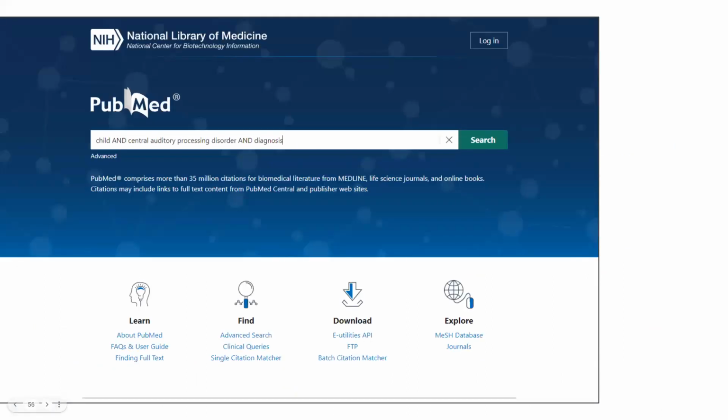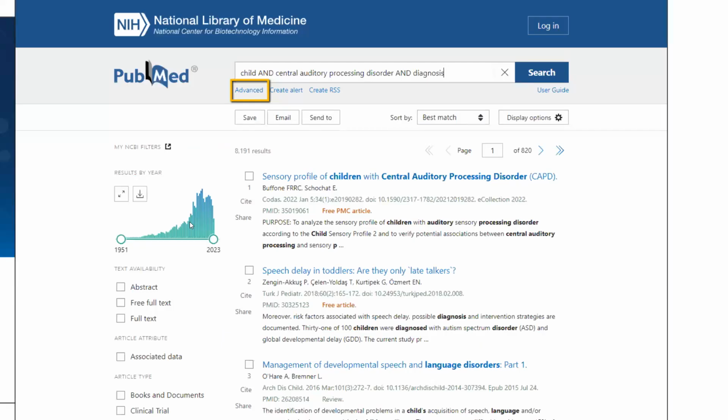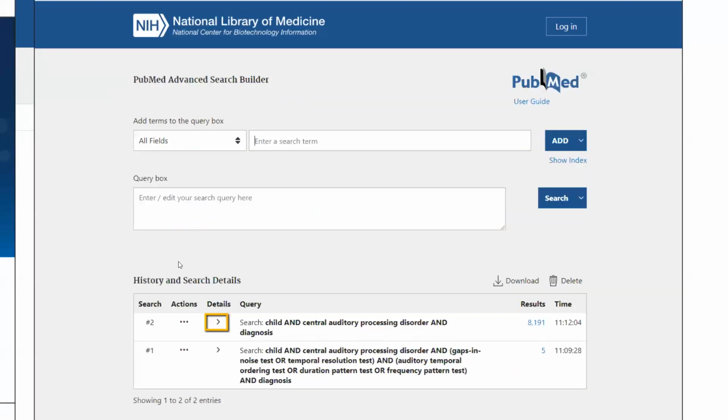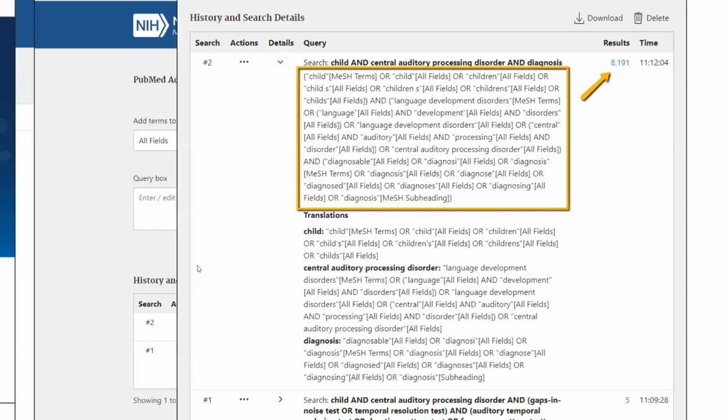We want to see how PubMed is interpreting our search results to make sure it's mapping them to the appropriate keywords and MeSH terms. So to do this, we click Advanced under the search box. Next, we'll see the search history and details, and we'll click the chevron under the details to see our search string, or next to our search string. Here we can see how PubMed has interpreted it.